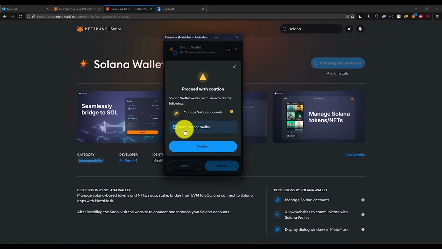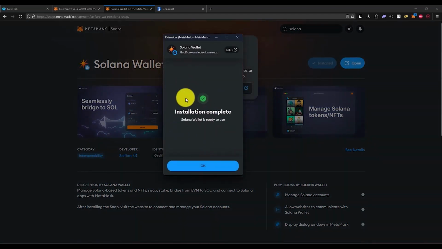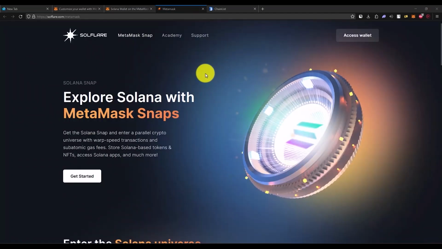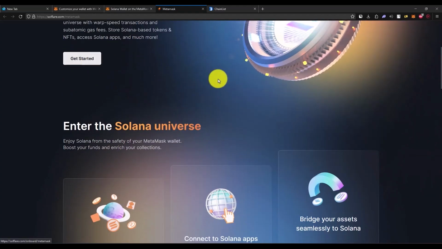Then install Solana wallet. Make sure to check this box. Then click on Confirm. Now it's all done and the installation is ready to use. So click on OK. Now you can go to Solana wallet directly right over here. Click on this option and then you will be able to start using Solana in Metamask. So click on Get Started.